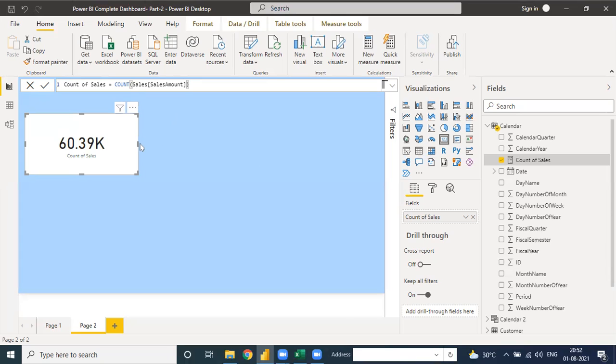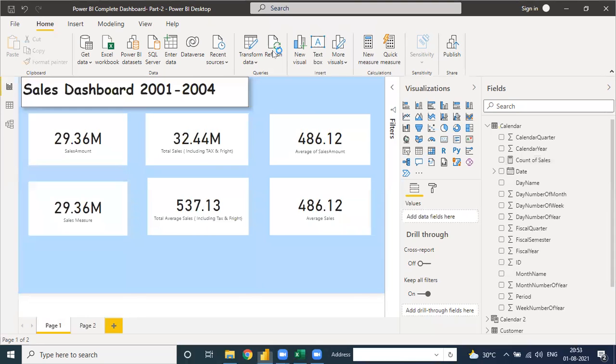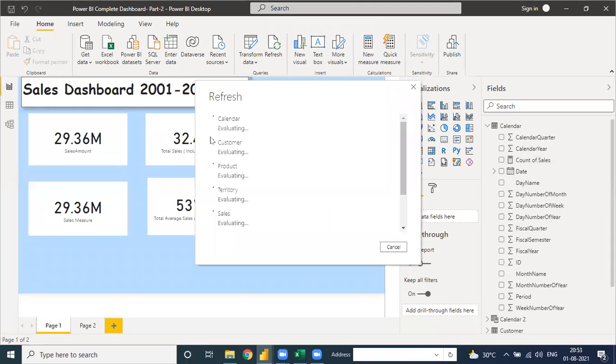Now see, the reply, 16.39k. It's automatically refreshed. Now suppose we put in the same value here and press Ctrl S. If we make any changes in the main file, the changes will reflect there. Yes, so all the changes will reflect there.